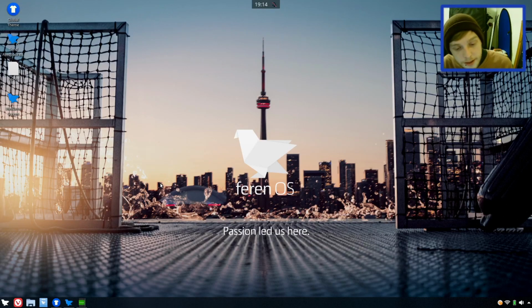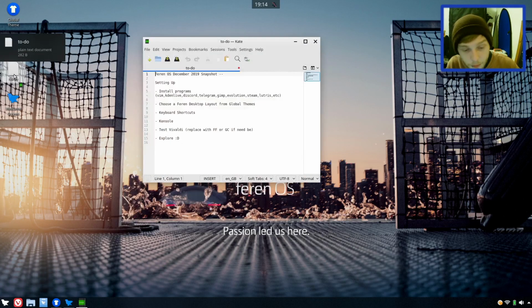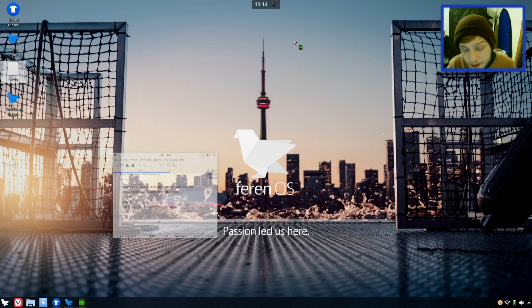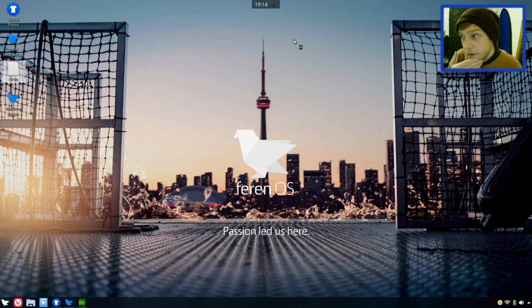So today I'm going to take a little look at Feren OS, the December snapshot. I haven't had much time to sit down at a computer at all these past few days, so I managed to install this late last night and I haven't done anything else. I've made a couple of notes of what I need to do, like installing a few applications, so I thought I'd do that with you and have a look around the desktop and see how we go. Let's start from the beginning.